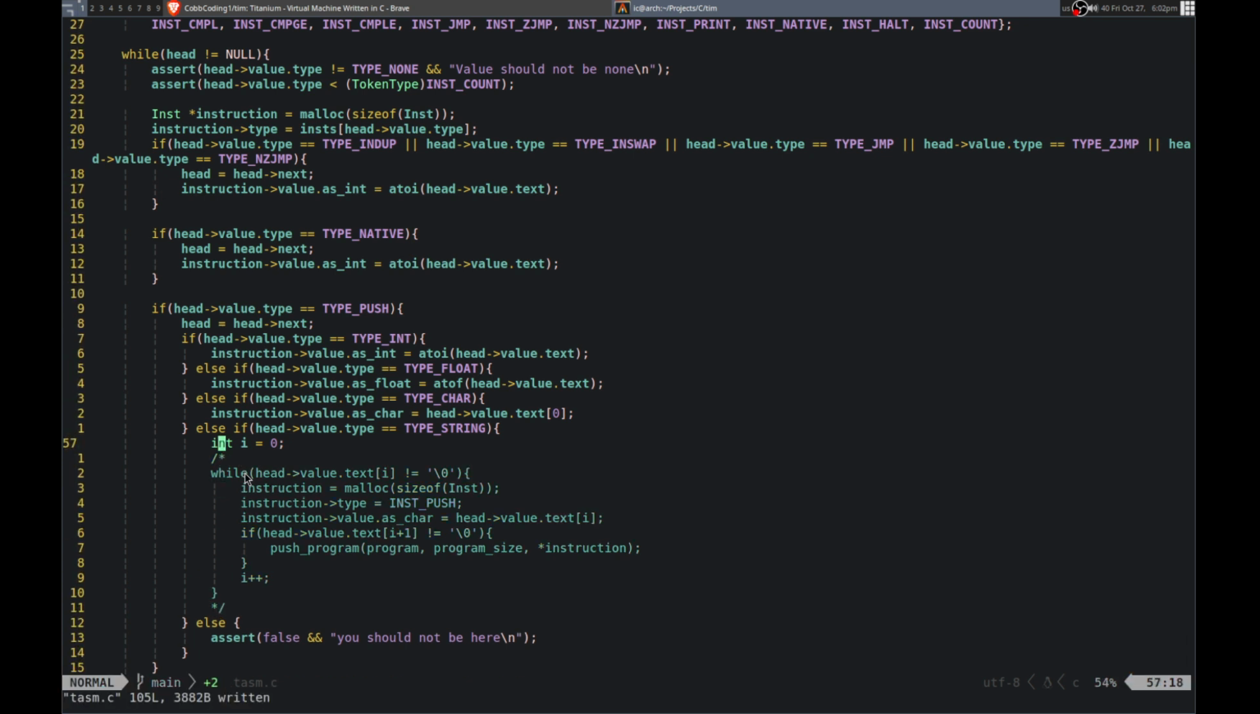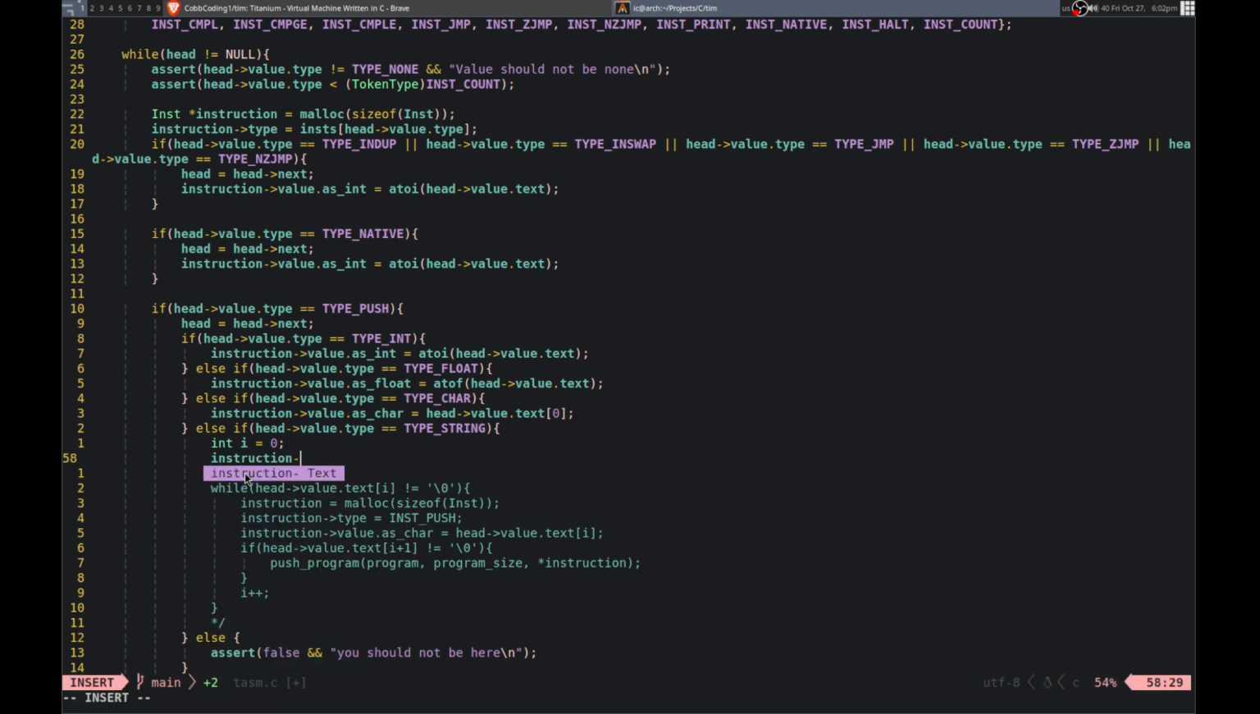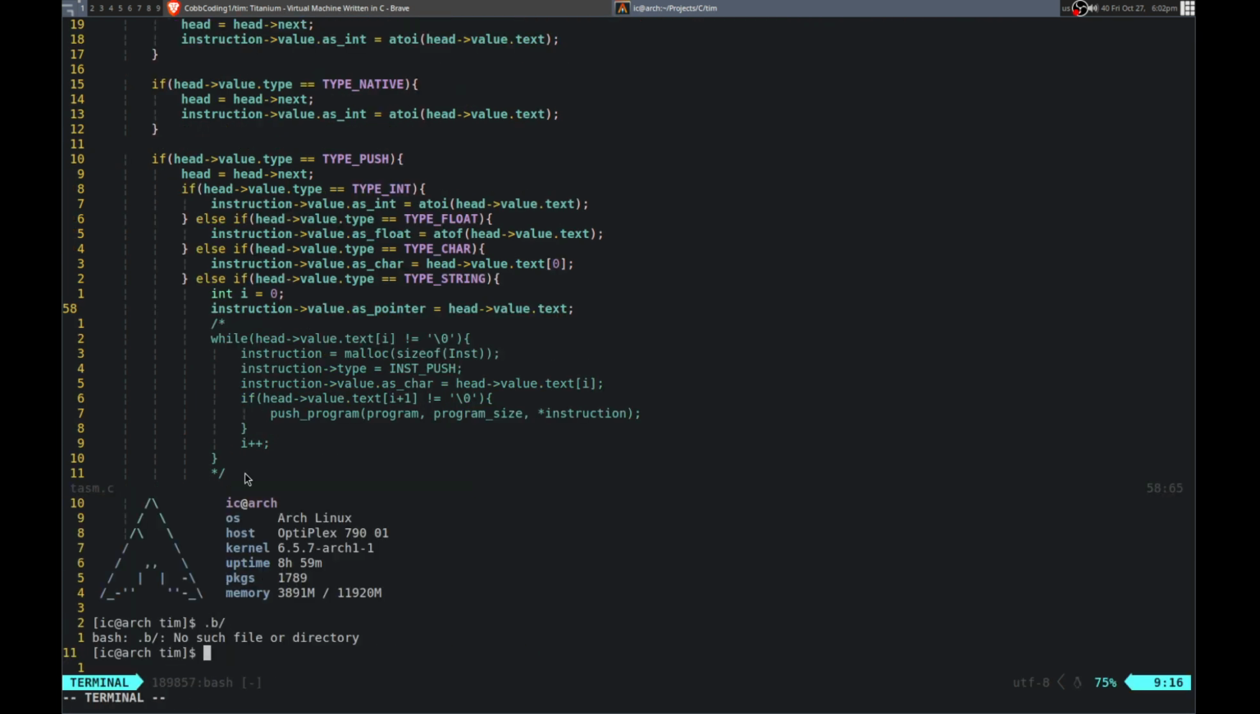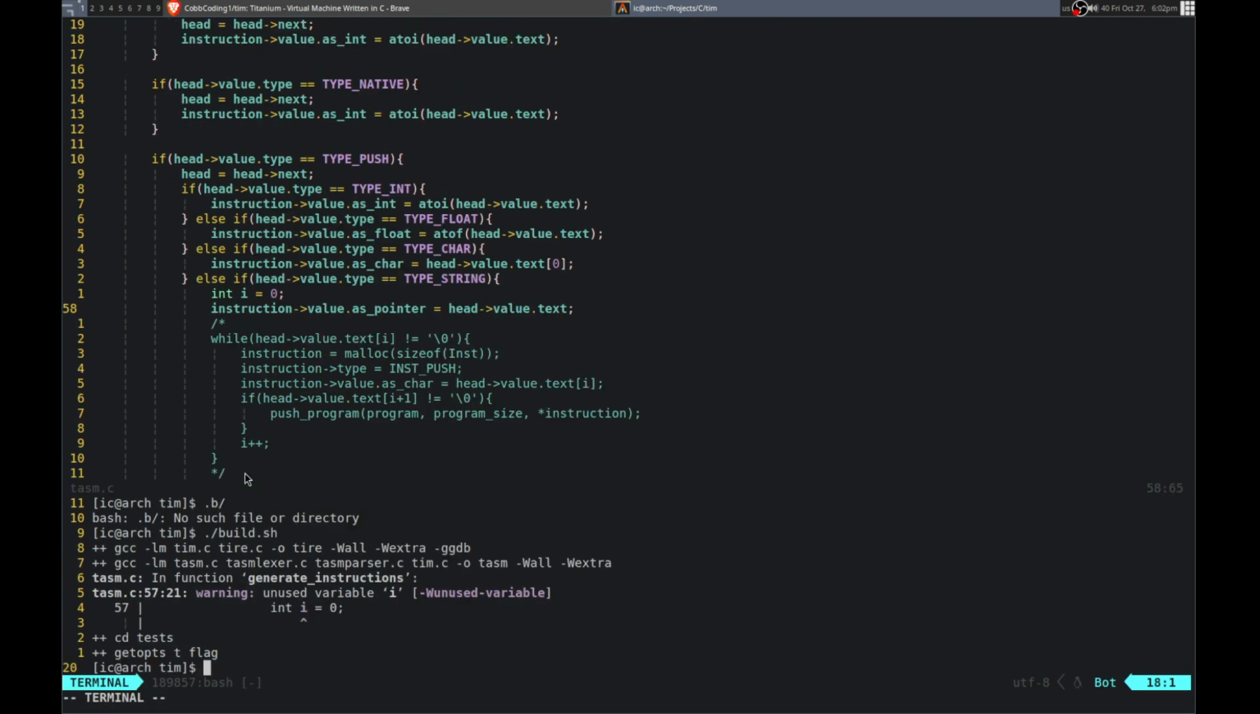Instruction type is actually already set, so we don't need to set that, but we need to do instruction value dot as pointer, probably PTR instead, equals head value dot text. Let's see what that does. If I build this, unused variable I. I'll comment it out at least, because I'm not set on this implementation.